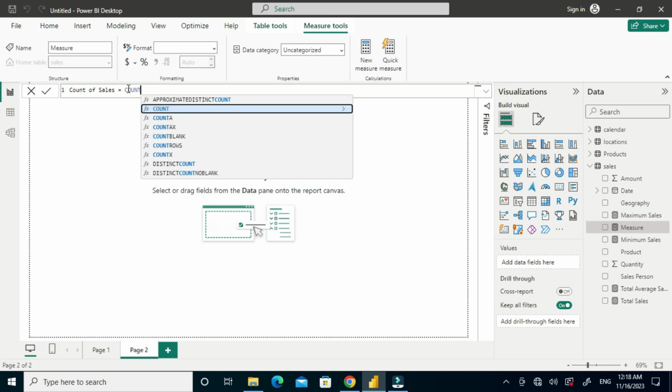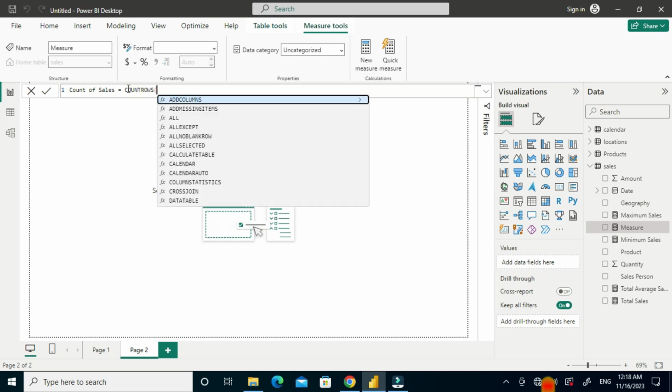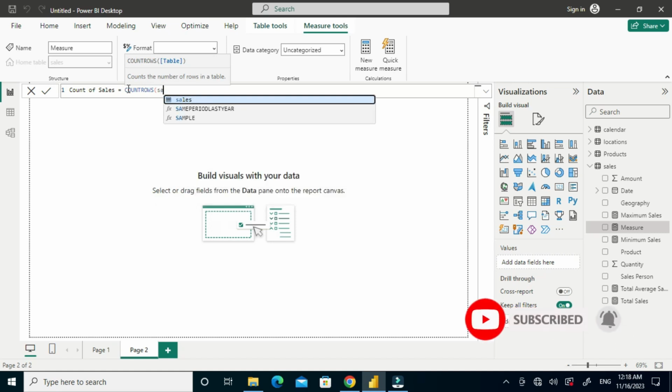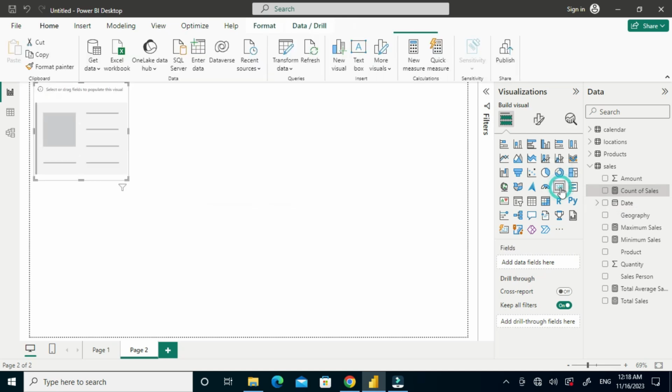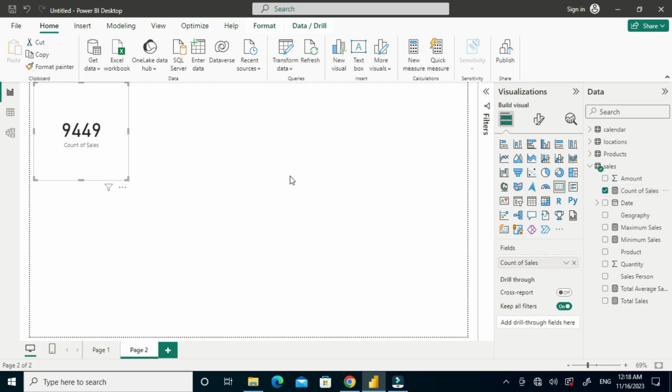There are different count functions that we can use, but I'll use the count rows function. Then I'll count the table. So the table or the sheet name is sales. So I'll just click on enter to create the measure and I'll select a card and click on count of sales. So this is the total count of sales.